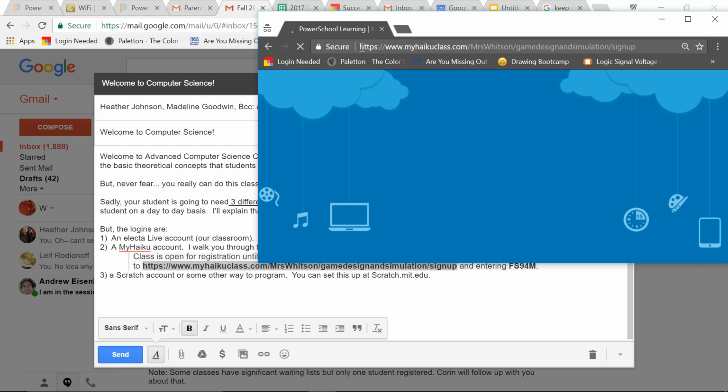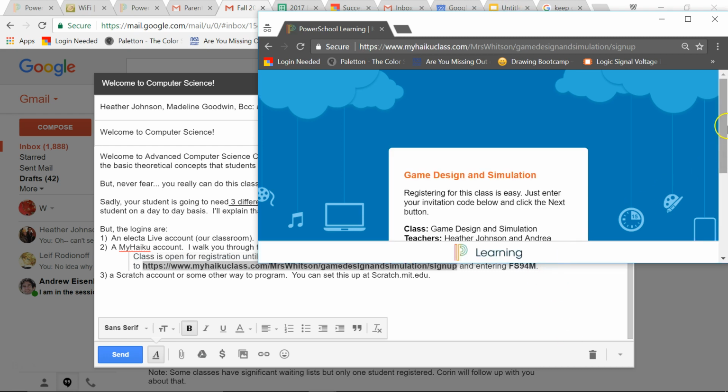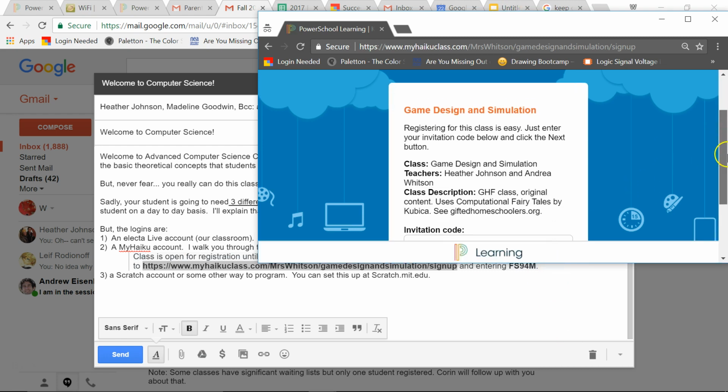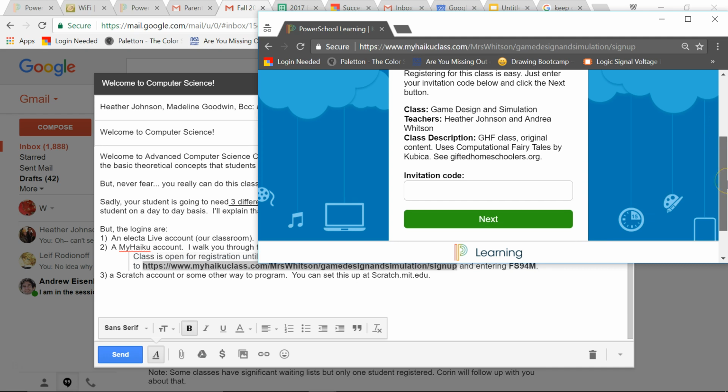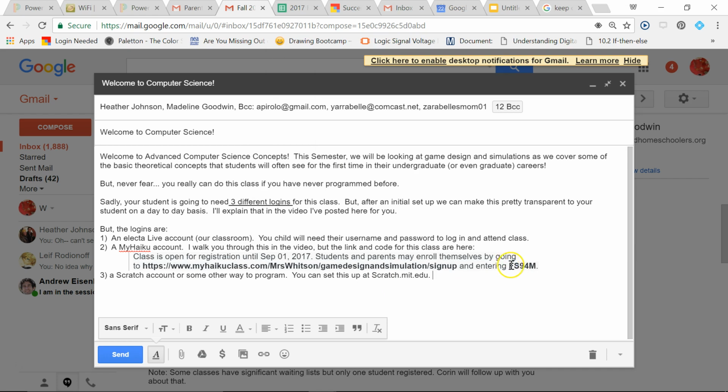It's going a little bit slow. Everybody's on the email on the internet right now. Okay, and so our game design and simulation comes up, and it has the information out so you kind of know it's the right one. And then it asks for the invitation code. That invitation code is this thing in bold right here, not the extra period, but just right here.